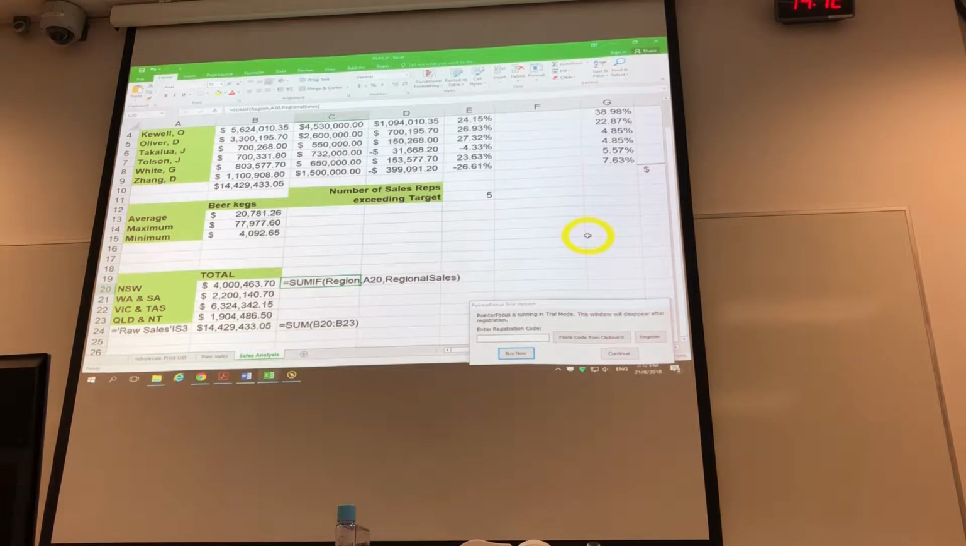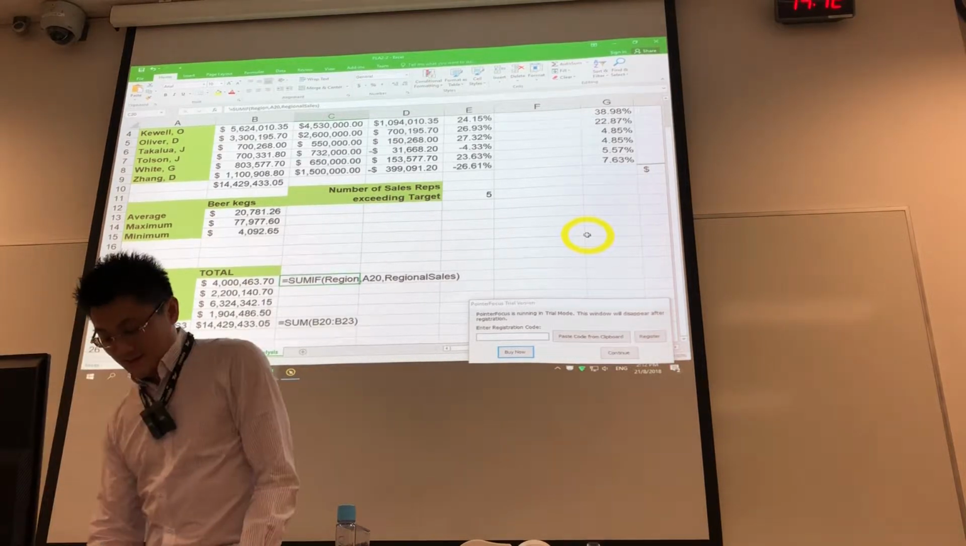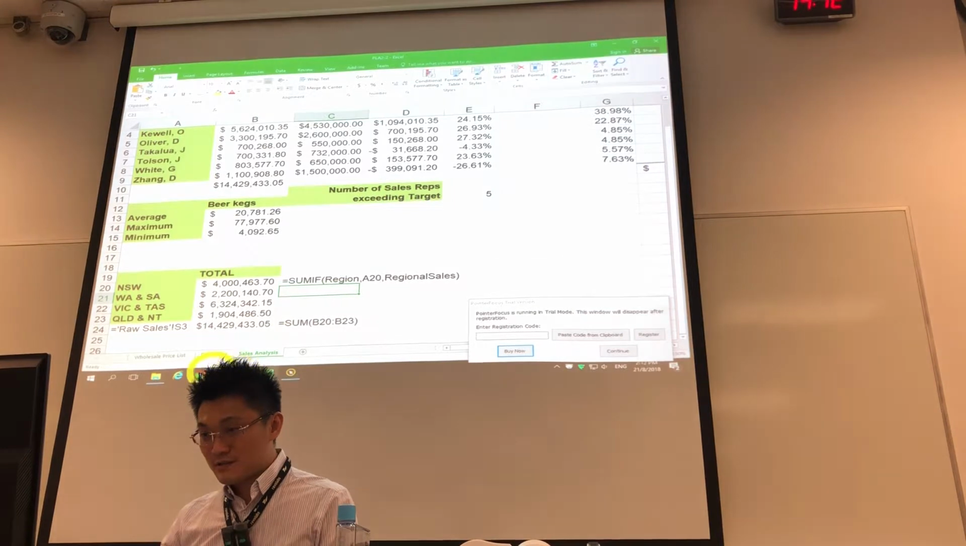Anyone still working on this? The SUMIF? All done, huh? Okay, good. So next, we'll look at the IF function.